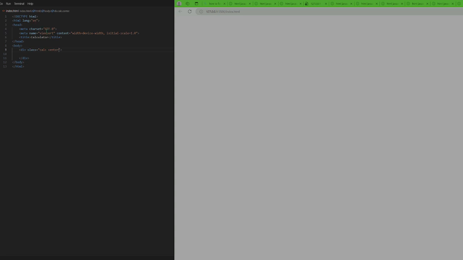Div, calc center. And how am I going to make all of that stuff work? Into the world of CSS. Obviously, there's nothing in it yet.